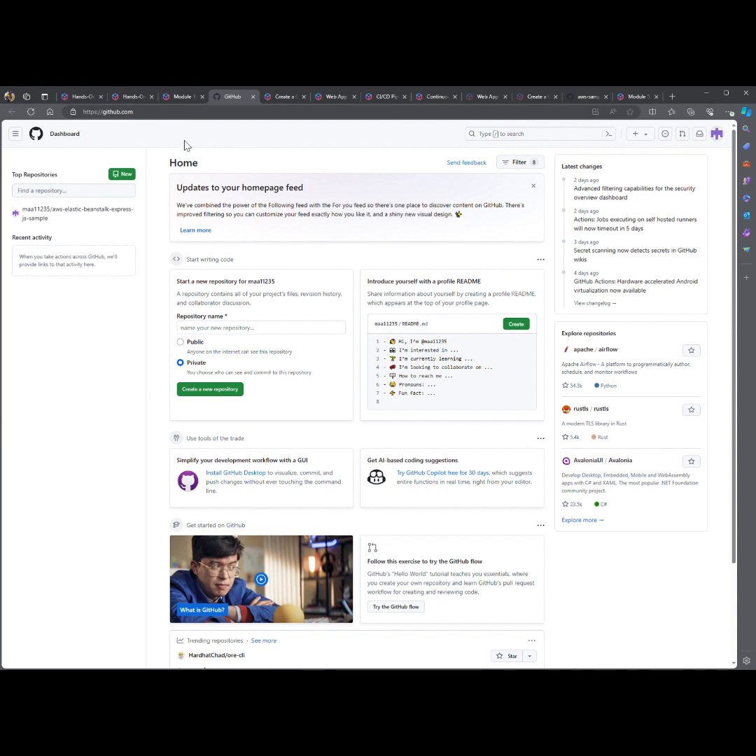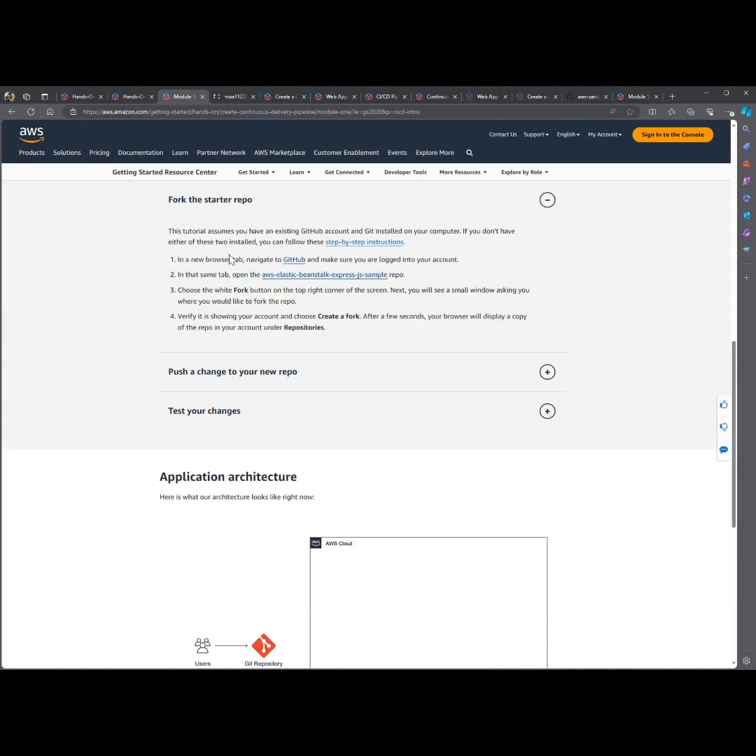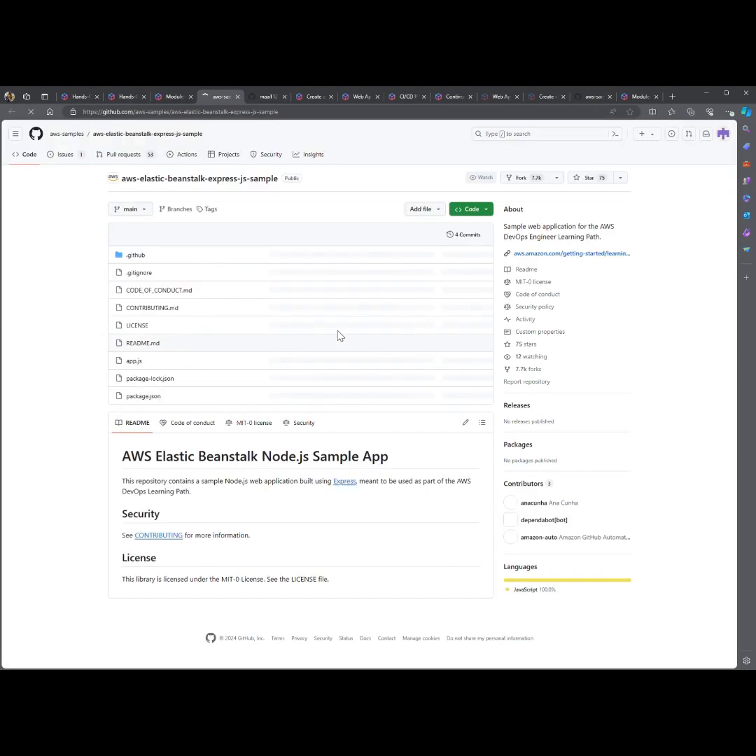Hopefully, at this point, you have an account. And what you're going to do then is, let's see, let's go back actually, and it'll tell us. In that same tab, open this AWS Elastic Beanstalk Express JS sample repo. So we'll click it. Let's just take a look at what they have here.